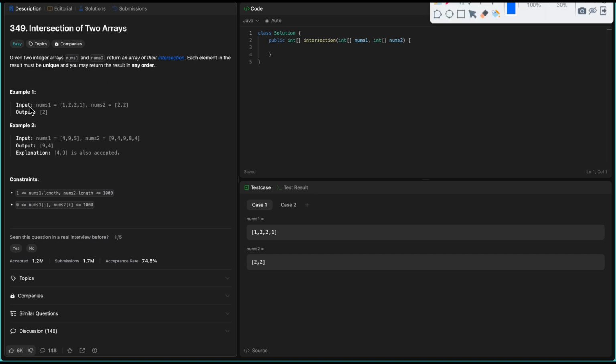So in example 1, we can see that input array nums1 is 1, 2, 2, 1 and nums2 is 2, 2. Then the output is 2 because that is the only common element between those two arrays.